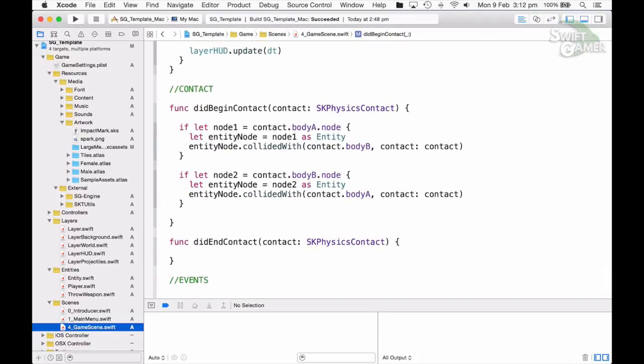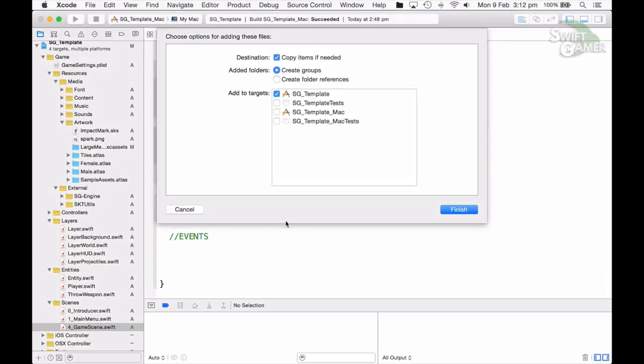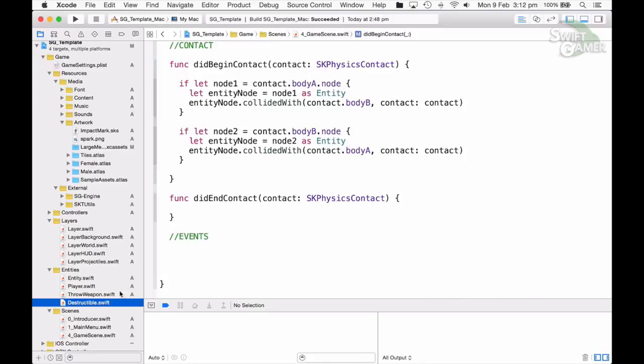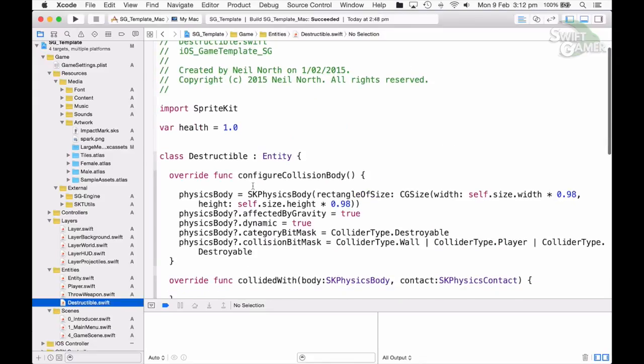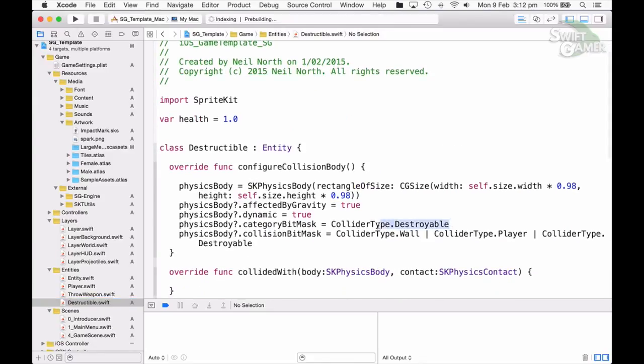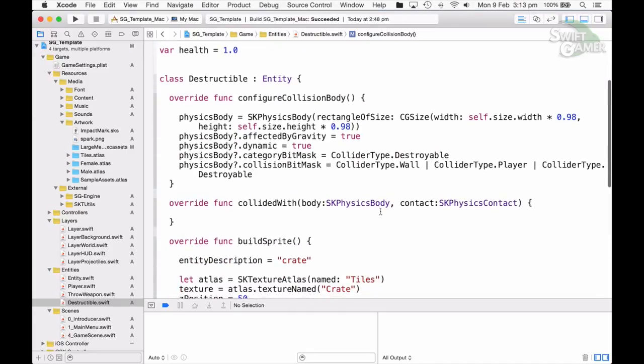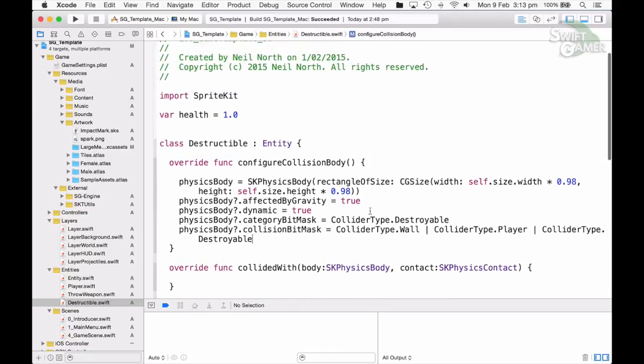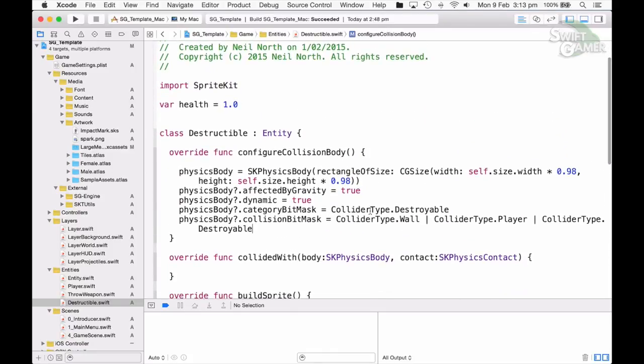Okay, so I'm just going to bring in a new entity type called destructible. And once again, you can do this by adding a new Swift class. So this class is very similar to the other ones we did. It has a collision body, it's a category of destroyable, and it collides with walls, players, and destroyables.